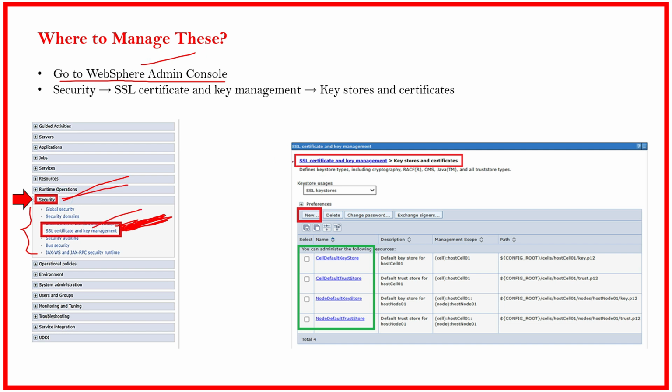So here you can see, once you go to SSL certificate and key management, you will have an option called key stores and certificates. You will see multiple options there. Click on key stores and certificates, this one. And here you will see these four default key stores that we have discussed so far.